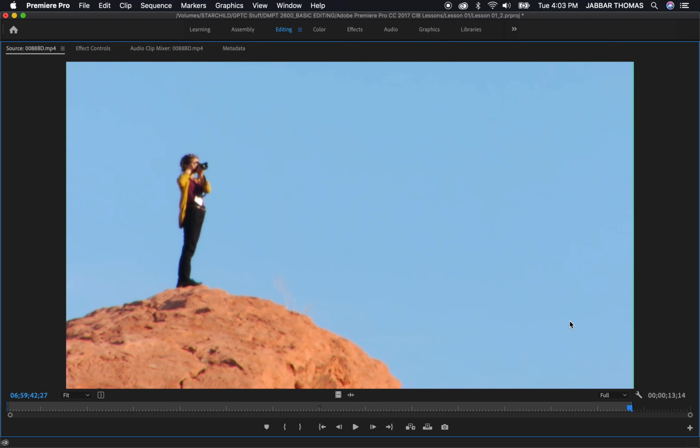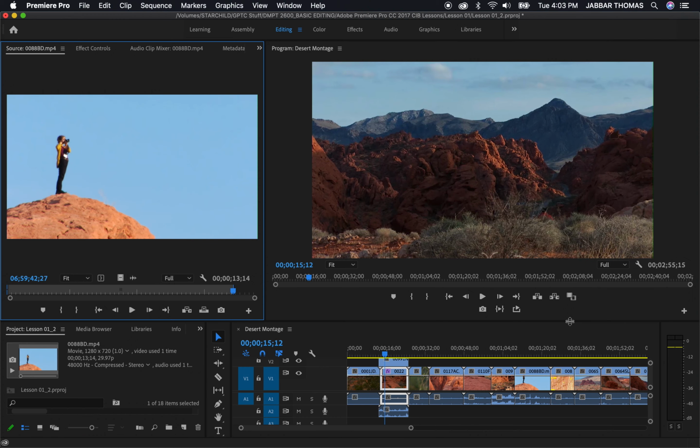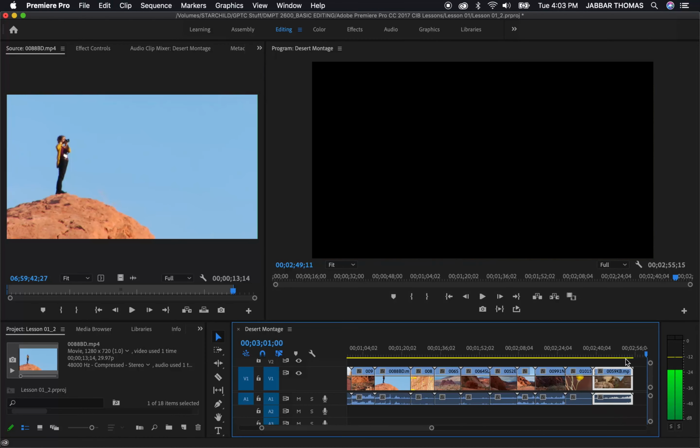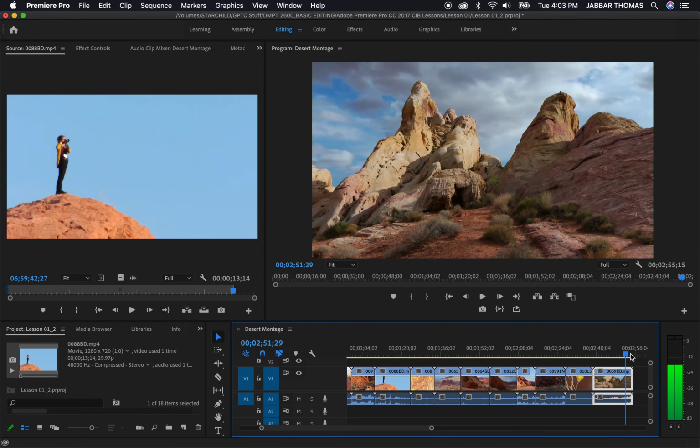So this is one of the uses that you have for the source monitor. Also, the source monitor can be used to actually accomplish the next step, which is to actually edit the clip to the timeline. And just to show you a demonstration of that very quickly, I'm going to go to the very last clip in my timeline. Okay.